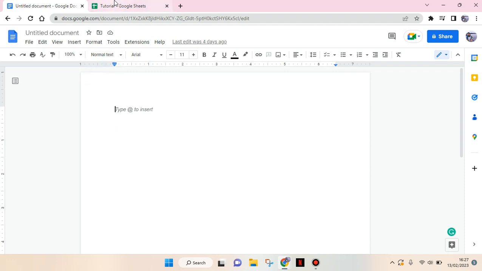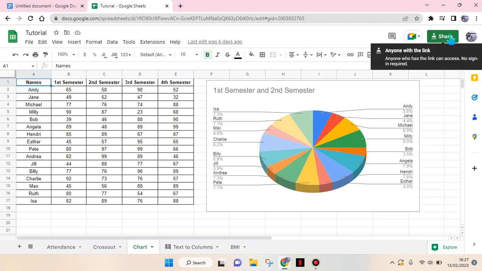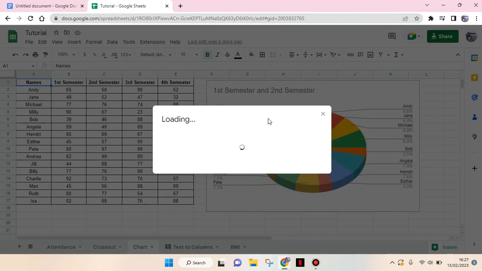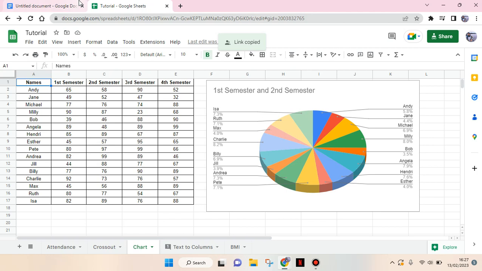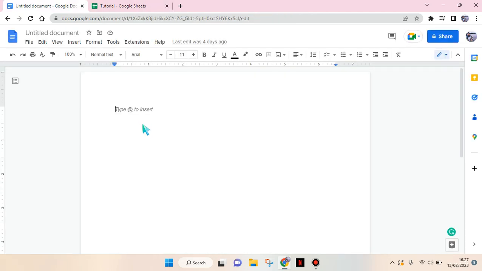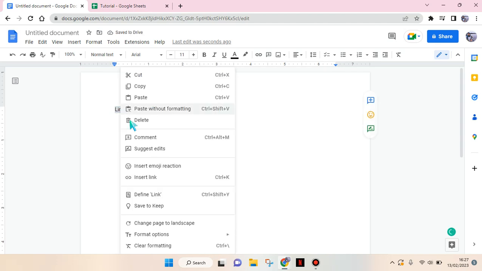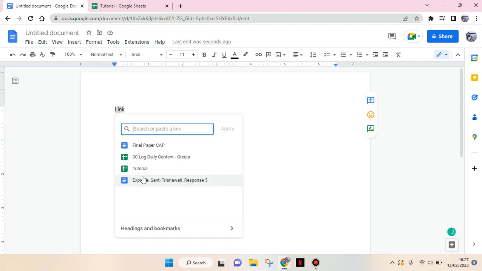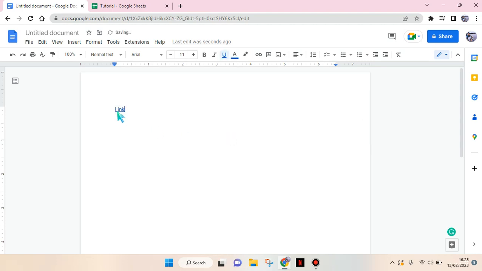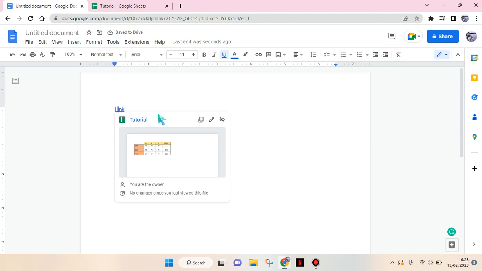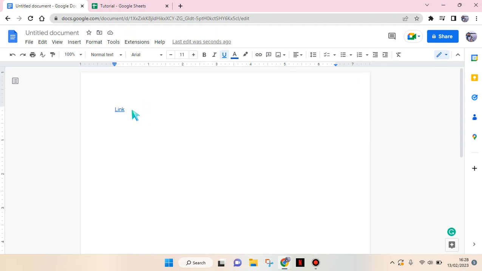So first, you can copy the link of the file. You can copy it in here or just click on share and then copy the link of the spreadsheet file, and then open the Google Docs. Here you can just type in text, then block it, right click on it and click on insert link. After that you can just paste the link in here and click on apply. So when you click on the word, this spreadsheet will be open like this. So that's the first way on how to do it.